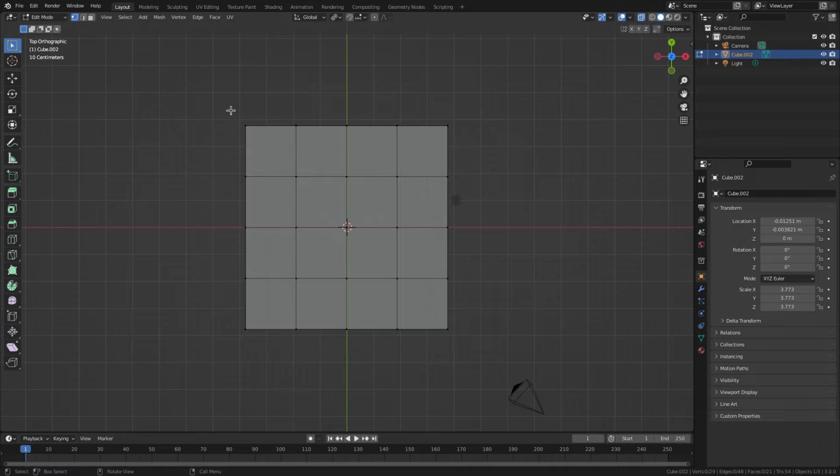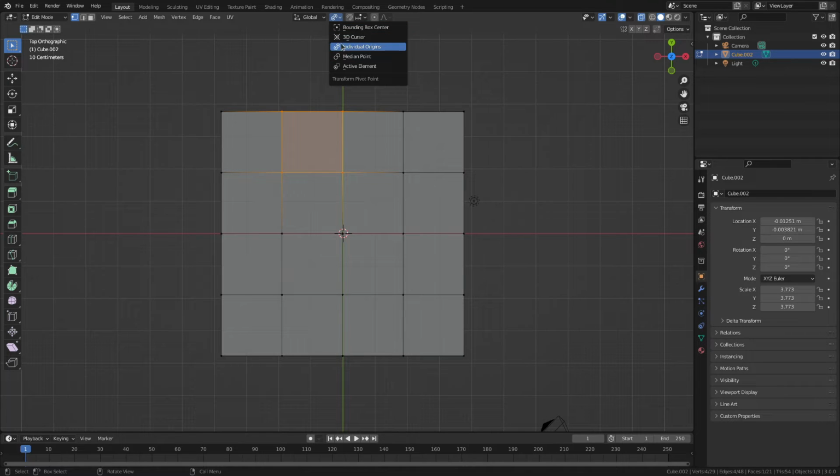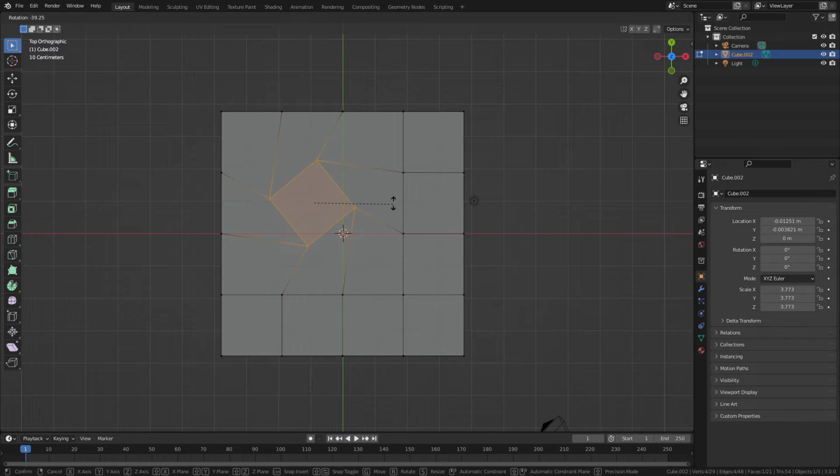So in edit mode, if you select an edge or a face, when you use individual origins as your pivot point, it calculates the median of that particular area of your object. For instance, the median here would be the very center of this face. So if I hit R, you can see that the dotted line coming from my cursor goes to the very center of that. If we select an edge, it goes to the very center of the edge.